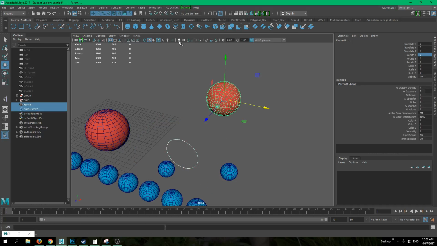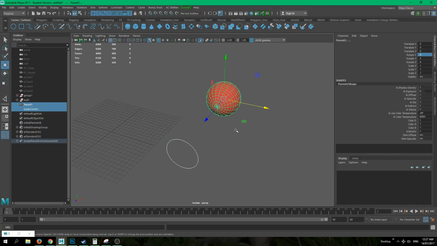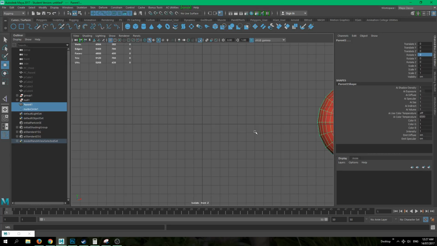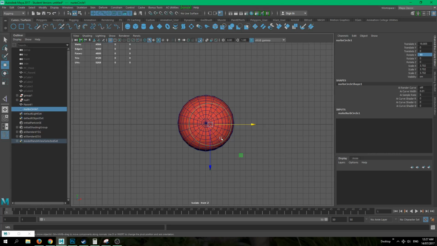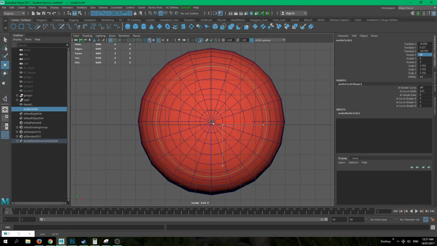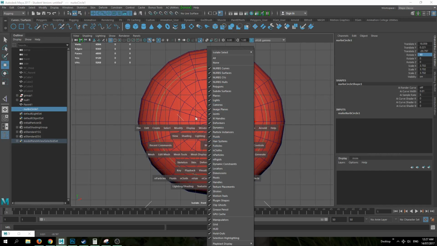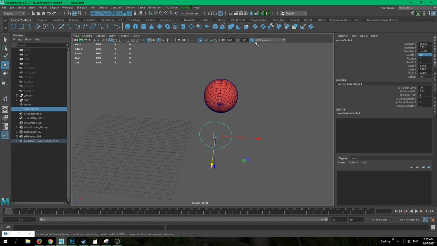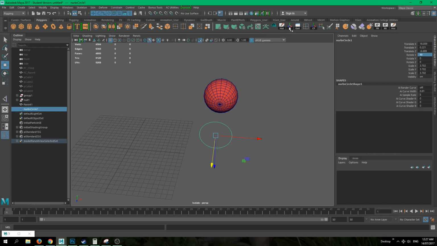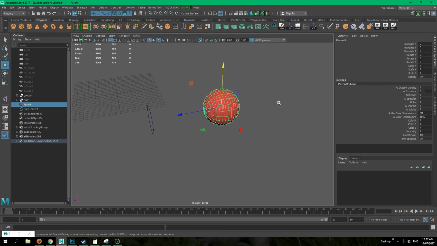Rotate it and just position it in a way where it's kind of sitting in the middle. I'm just going to de-snap it to the middle of the sphere and go back to my perspective. And let's say I'm happy with that, and I can delete history and freeze transformations. So let's take a look at what we can do with this now.